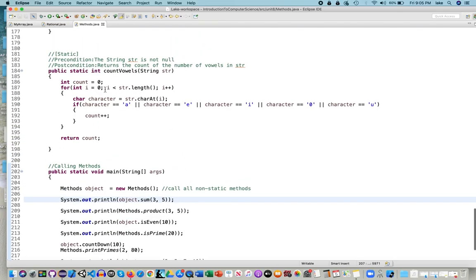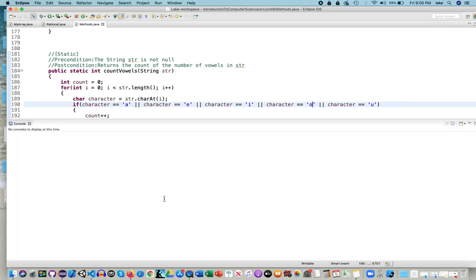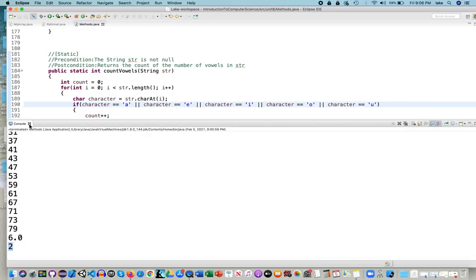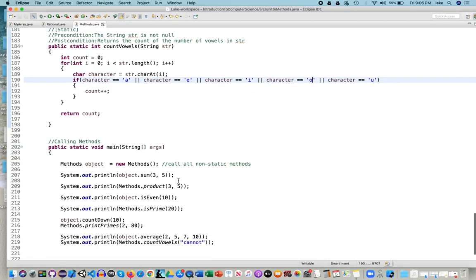So starting at 0, count plus plus, character is an E, I, O. Oh, I think it should start out at 0. Look at that. Mistake. All right, let's see. 2. All right, so quick recap.